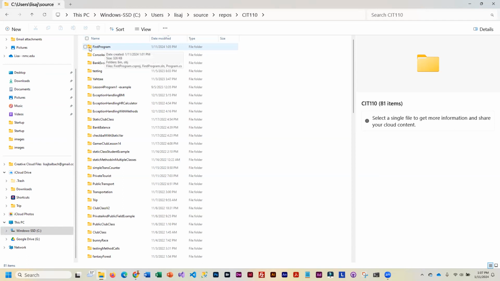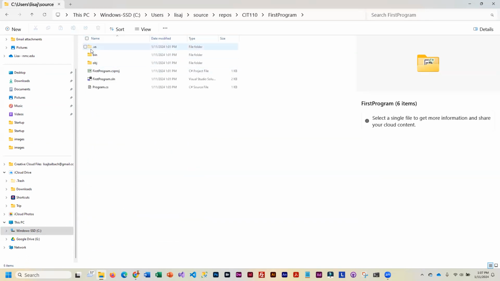So if I open this folder, these are the different directories that Visual Studio created. And if you want to re-enter Visual Studio and edit your program, you need to open firstprogram.sln. Now, what happens if you don't see the extension, which is the code that's after the period? You can turn that on.